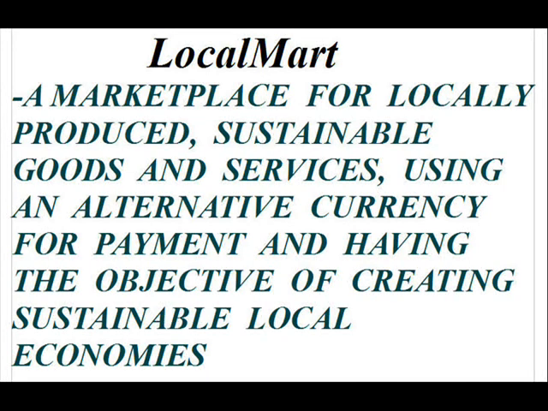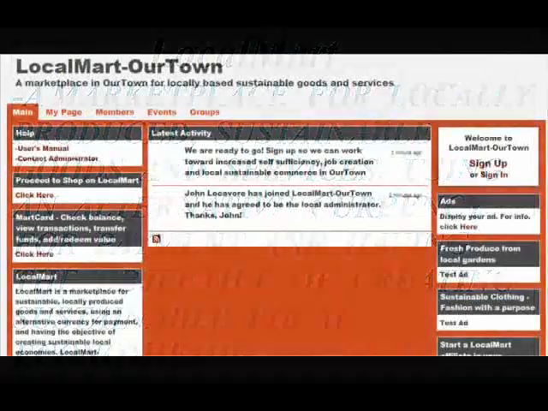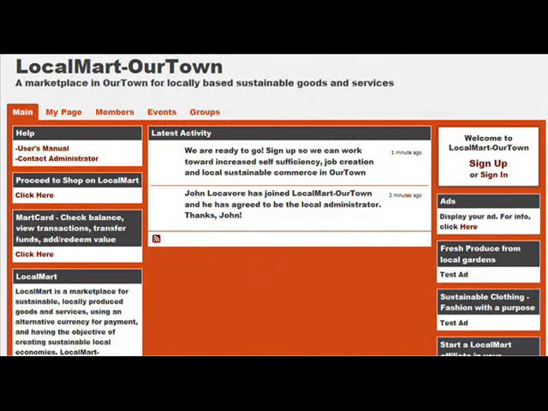In the LocalMart system, the first step is that we set up a social networking site for your project. We will call this LocalMart Our Town. Shortly after setup, John Locavore joins, and he agrees to be the local administrator for LocalMart Our Town, and you, Terry Locavore, want to join.